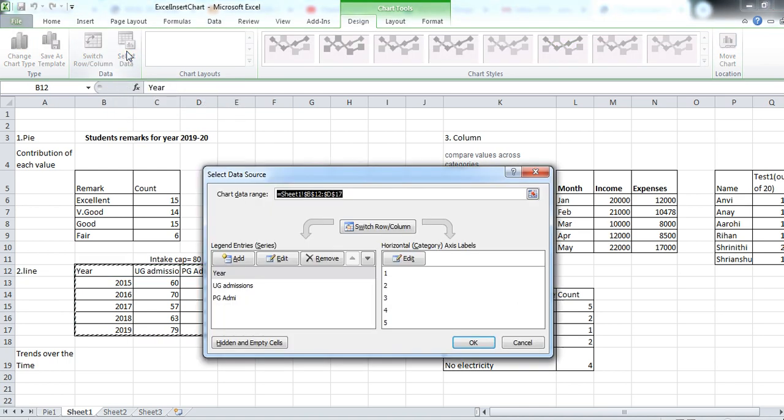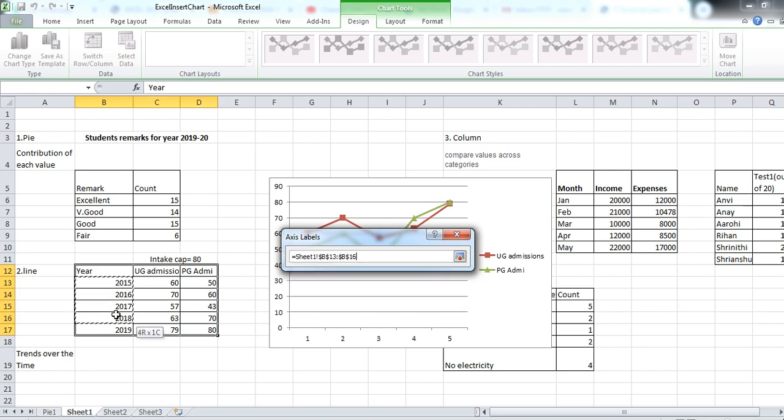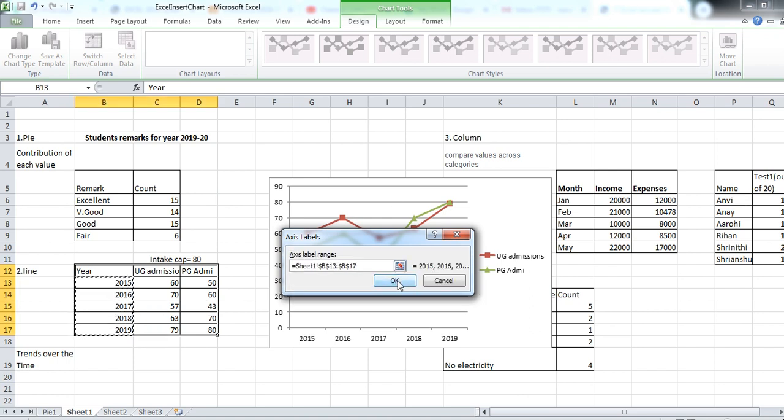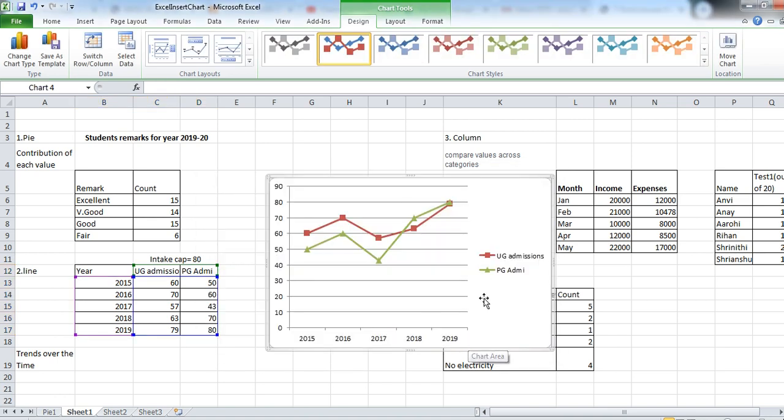So click on the select data. Here three options here, year, UG admissions and PG admission. I want only these two. So click on this here and remove this. And I want this year on this side. So I want on a horizontal axis the years. You can select the data. I want this year. So click on OK. And then click on this OK. Okay. Now this chart is displaying the years from 2015 to 19, and here UG admissions and PG admissions.